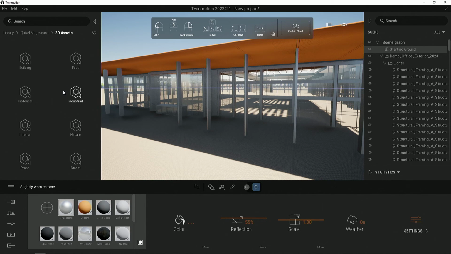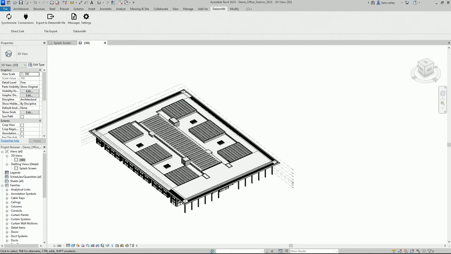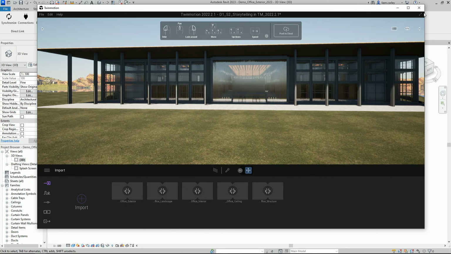So I am, at this point, going to switch over to a model that has more Revit files brought in, and then I'm going to start working through some of the context and environment building. So I'll go ahead and close out of this. We won't save. And then I'm going to open this up here.